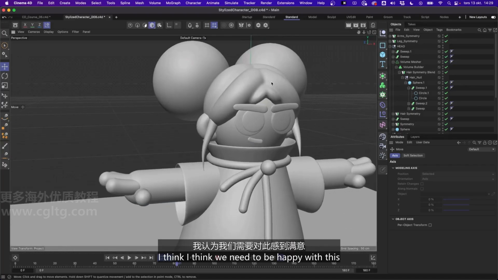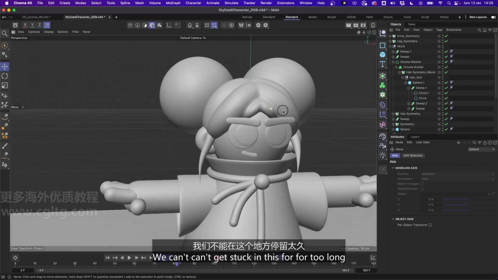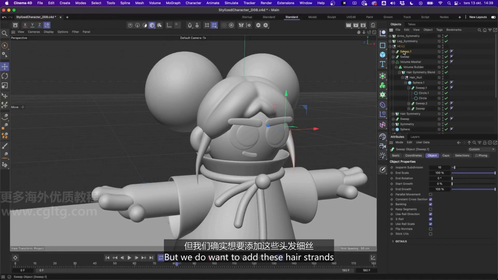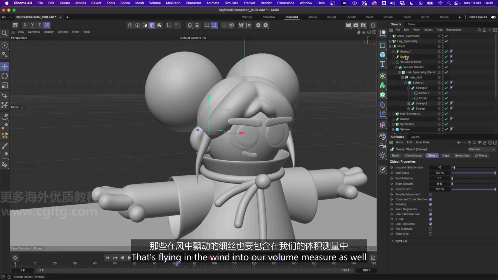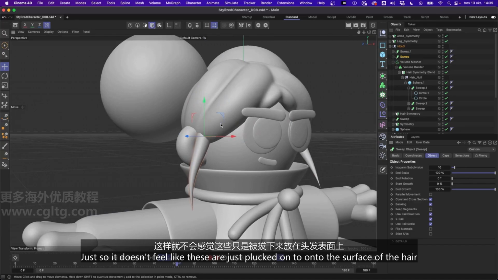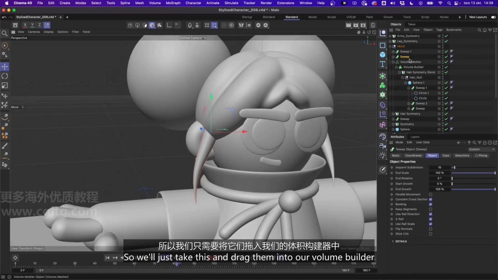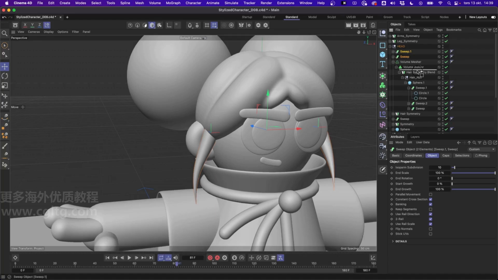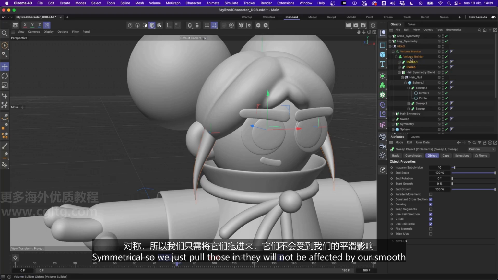All right, I think we need to be happy with this. We can't get stuck in this for too long. But we do want to add these hair strands that are flying in the wind into our volume measure as well, just so it doesn't feel like these are just plucked onto the surface of the hair. So we'll just take these and drag them into our volume builder, but we'll make sure that we're not placing them into our hair symmetry blend because we don't want them to be symmetrical. So we just pull those in.